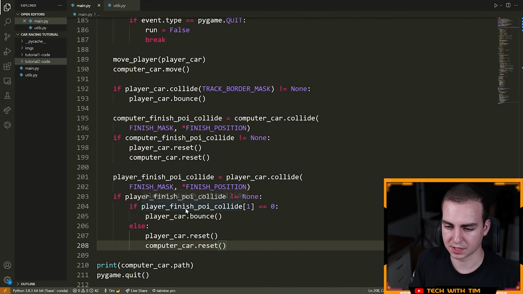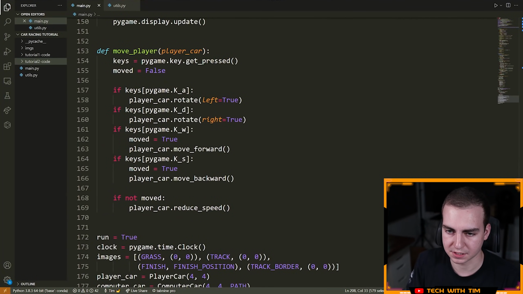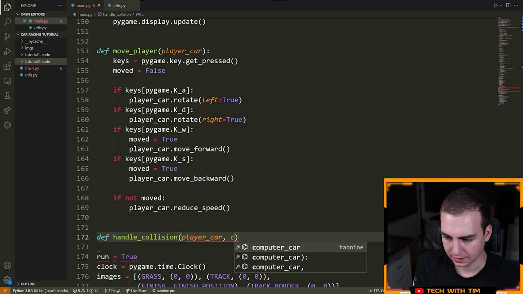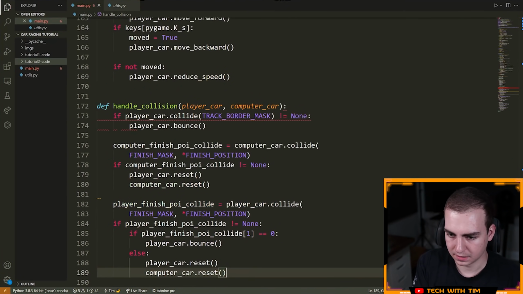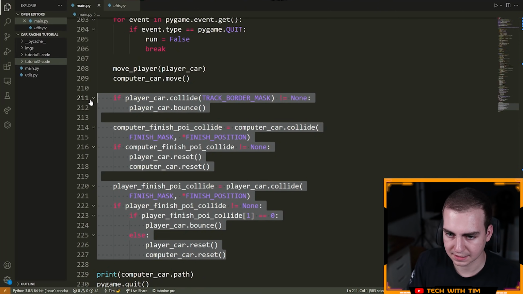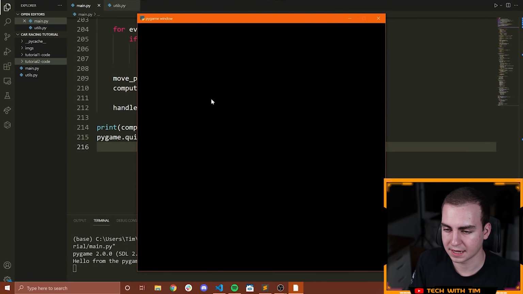I'm not going to test this because I'm just very confident this is going to work. But what I'm going to do now is take all of this collision code, and I'm just going to put it in a function, again, just to kind of clean things up. So I'm going to say define handle_collision. Now, we want to take both the computer car and the player car, so I'm going to say player car and computer car like that. Now, inside of here, we'll do all of this, and then we can just call that function. So I'll say handle collision, and then we'll pass the player car and the computer car, and let's just run this here and let's test and see.